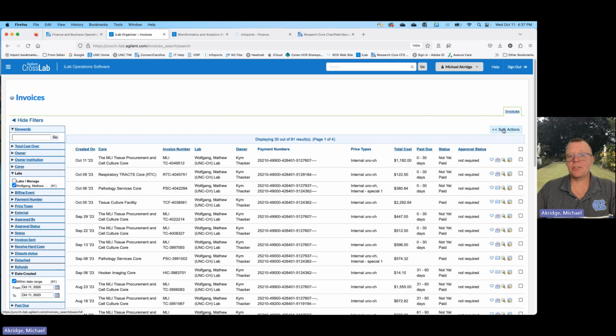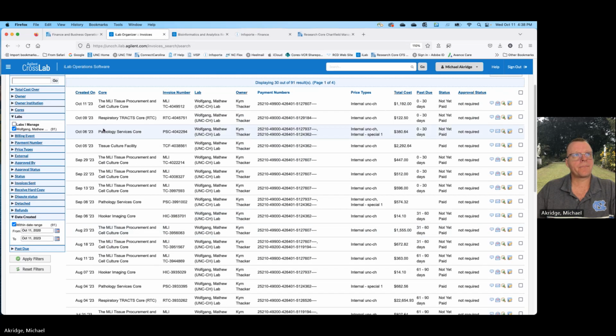Here's the bulk actions menu. I told you that I had a screenshot with it open. Well, here it is closed. I'm going to click on it and you can see it actually opens up and has what we have on our screenshot. If we want to close it back, we can just click right there and close it back.